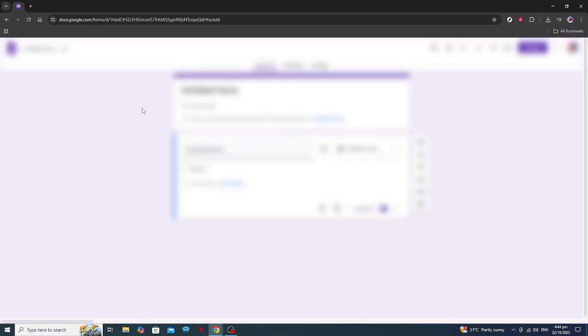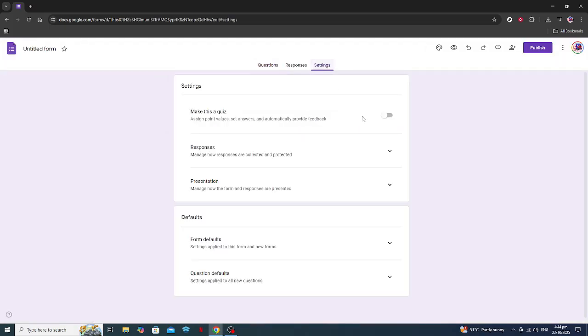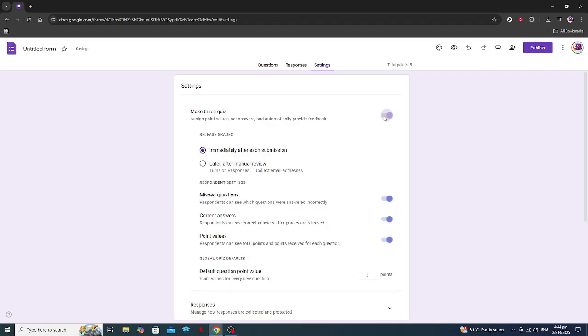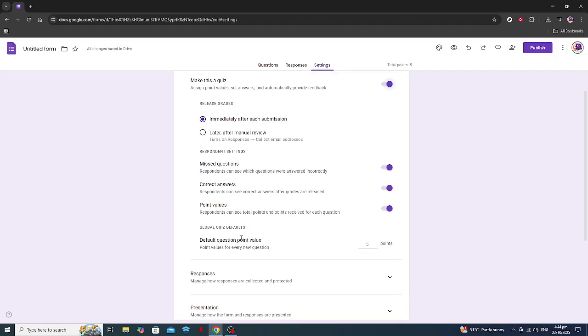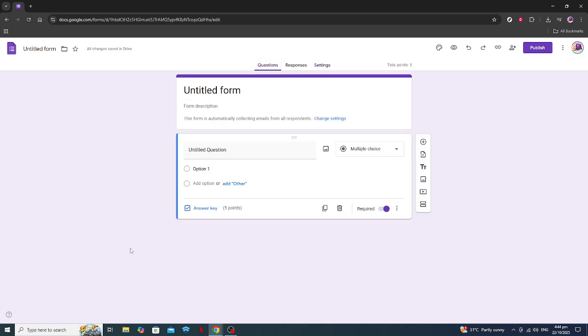You can do this by clicking on the settings icon in the top right corner of the page, which looks like a cogwheel. Once you're in the settings menu, navigate to the Quizzes tab, and here you'll see the option to make this a quiz. Switch it on by clicking on the toggle. Now that your form is designated as a quiz, it's time to assign points to each question.